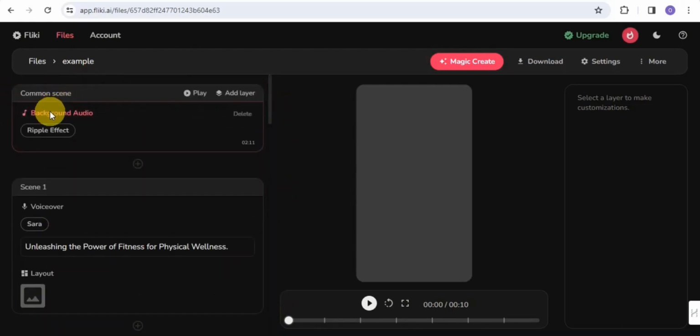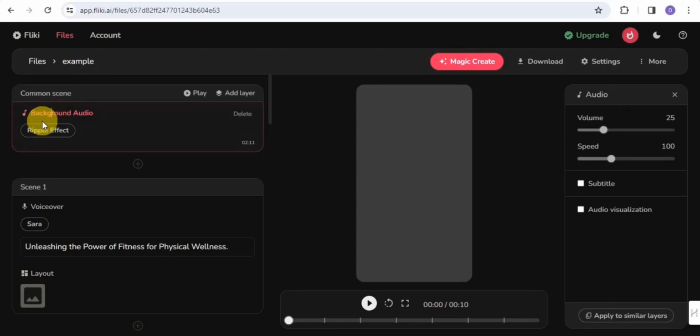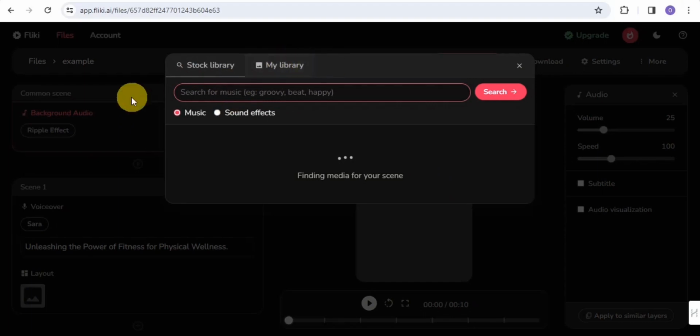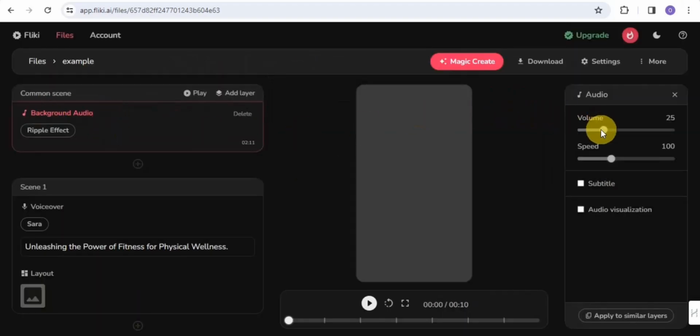So guys, you can easily choose your background audio right here. We have a lot of background audio. You can take it from the stock library. You can also upload yours right here. Then you can easily just reduce the volume of your background audio right here. You can easily reduce the speed, and you can add subtitles, but it's not necessary.